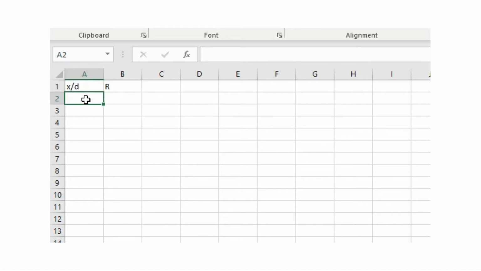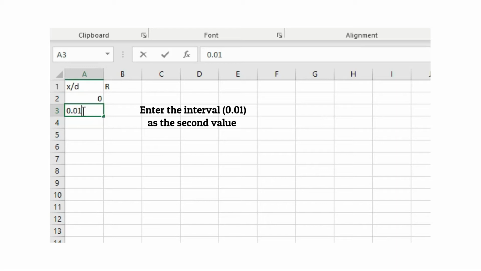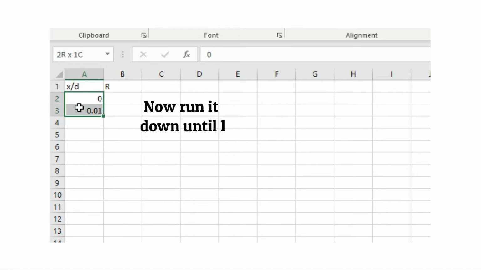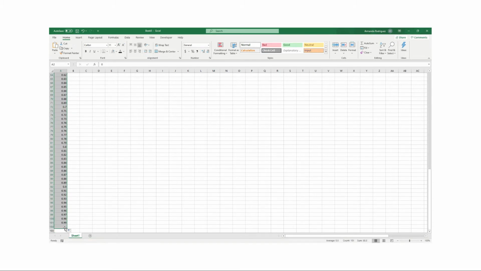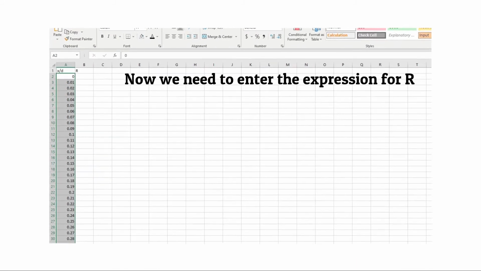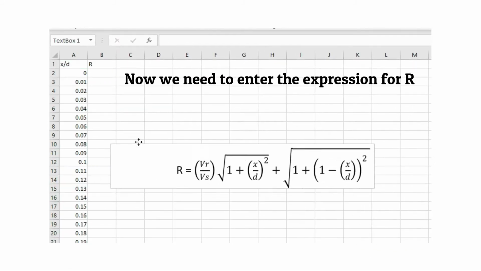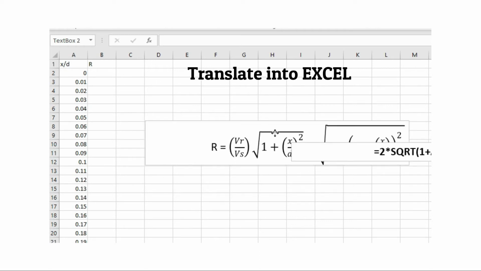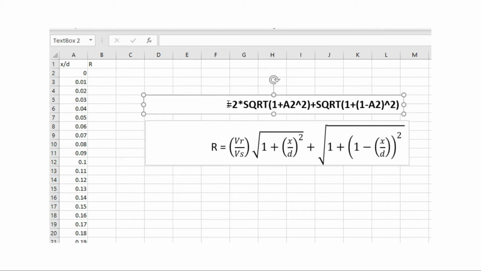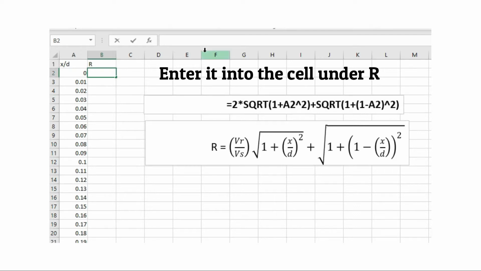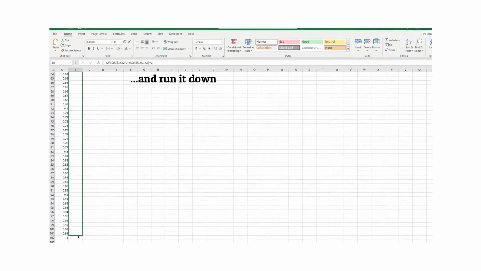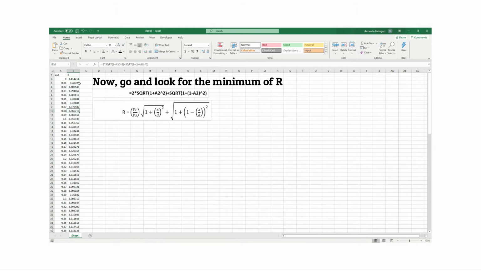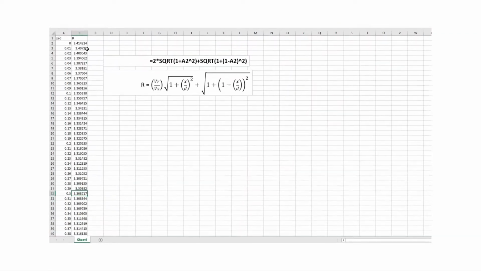Now enter 0 for the first value of x over d, and 0.01, the interval, as the second. Select these two and run it down. Now we need to enter the expression for R, that one. Translate it now into Excel commands. Insert the sentence in the first cell under R and run it all the way down. Now go through the list looking for the minimum value of R. There it is.